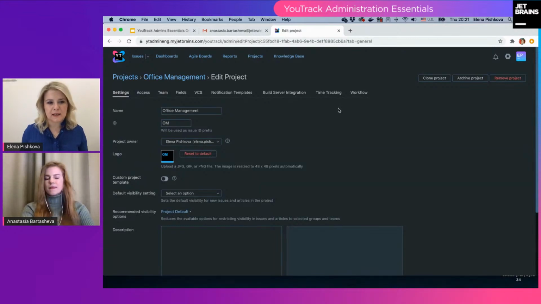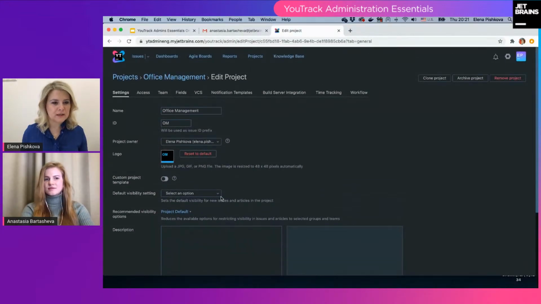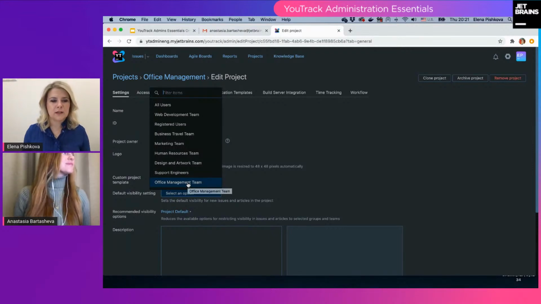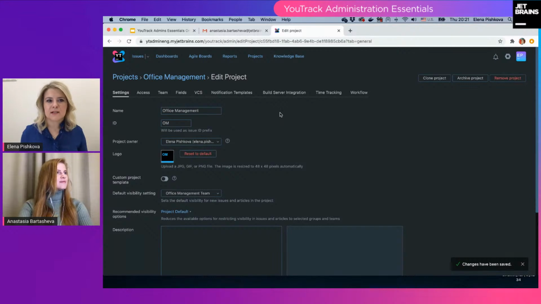Basically, all the default settings are working very fine for my project. I want to change just one small thing: the default visibility settings. I would like all the tasks to be visible by default to the office management team only. That means that if any employee creates a task in the office management project, the visibility is set by default to the office management team, and we wouldn't allow any unnecessary information disclosure. So I'm applying the changes and ready to start working with my project.